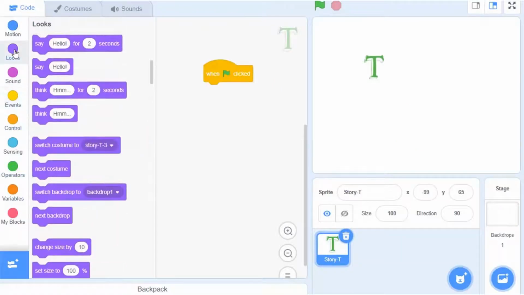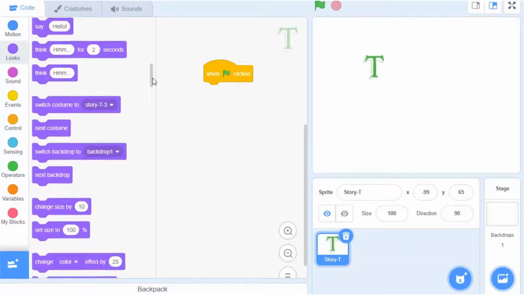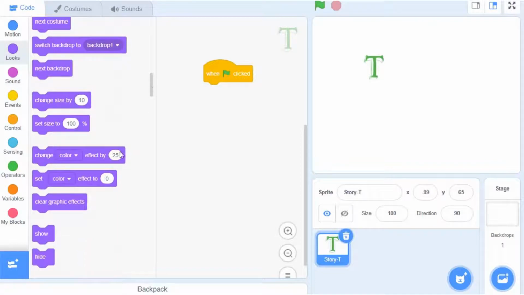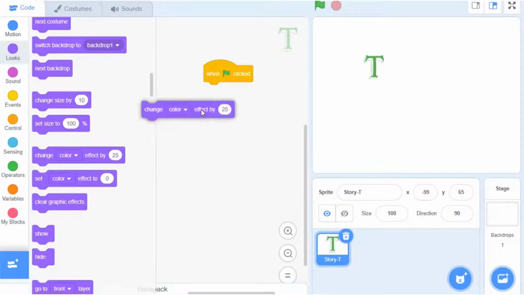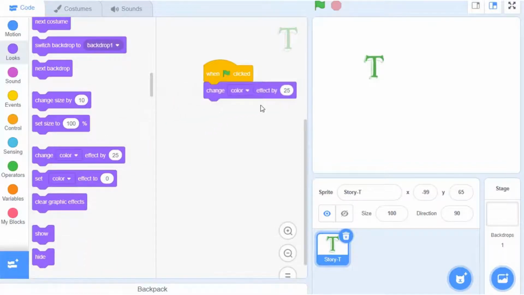When changing the color of a sprite, drag the Change Color Effect By block to join to the event block. Then change the value, the number, and press the green flag. The text changes its color accordingly.